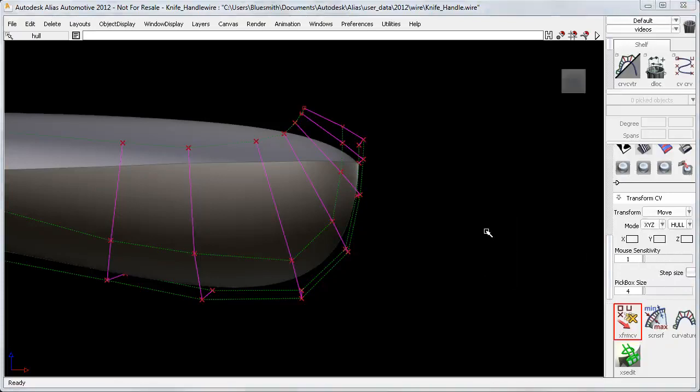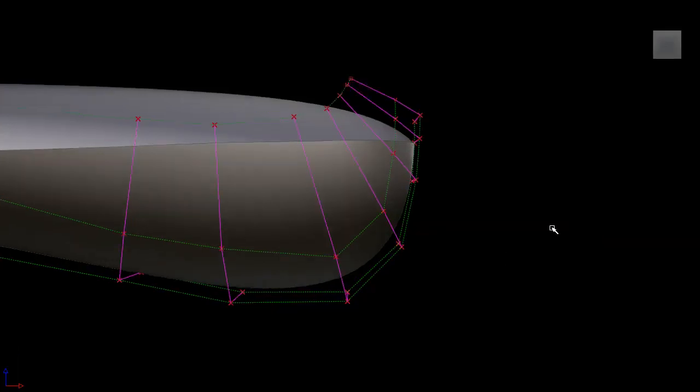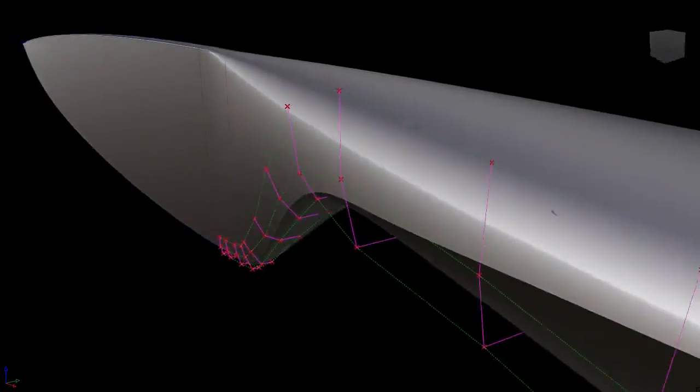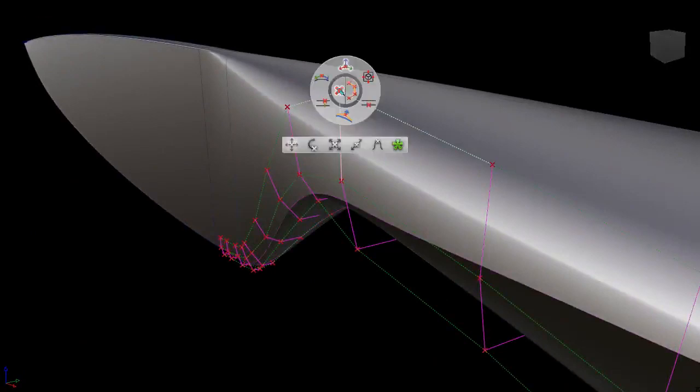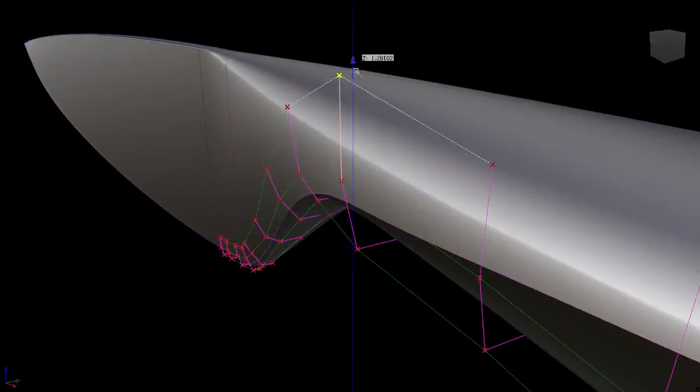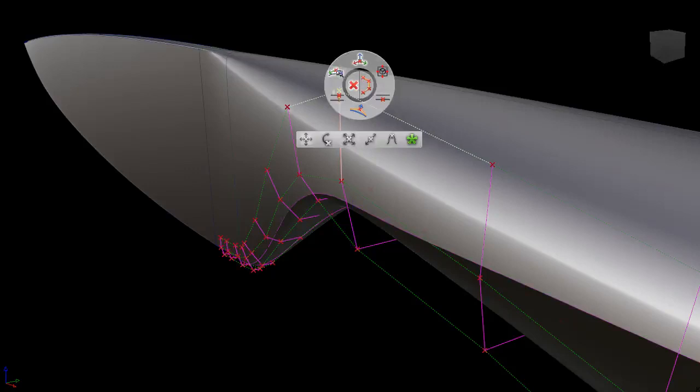This hotspot works particularly well if you have Transform CV on a hotkey or marking menu, so you can work independently of the interface, for example in a full screen mode. So here I can continue working at the front end of the handle. The spacebar activates the hotspot, so I can pick a CV and do an XYZ move, for example.